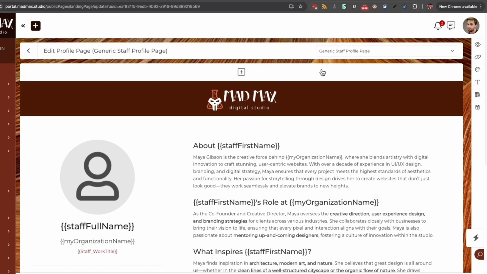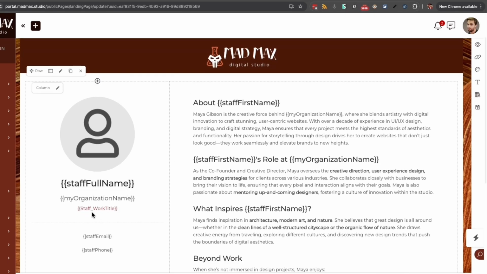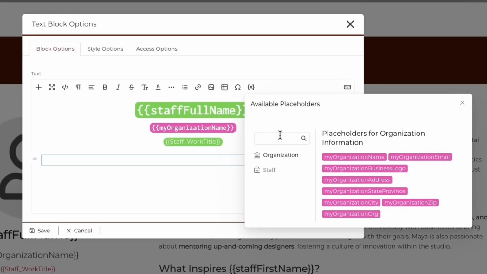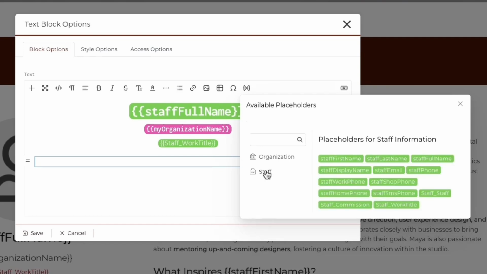Okay, we're back logged in as Max, the super admin, and we're editing the generic staff profile page. And you'll see one of the dynamic data placeholders that's here is this staff underline work title. And this is just a staff custom field. So you'll see if I go to the placeholders, staff, and I see organization. These organization placeholders are for the organization as a whole, and they'll always return on any page because there's only one data source. These are more dynamic because they're based on which staff is being targeted as the data source.